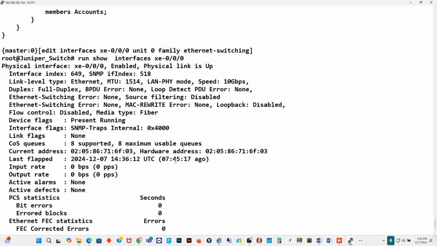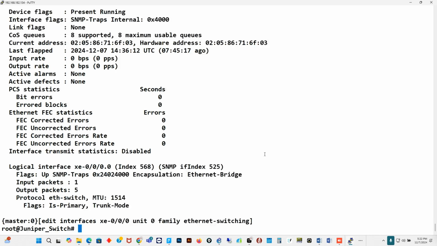So now we seem to be good with our trunk port configuration. This command also gives you how your cable is connected. It tells you the speed that we have here. Tomorrow I will show you how to hard code the speed as well, how to disable a port, how to enable a port as well, for tomorrow's class. So now we are good.